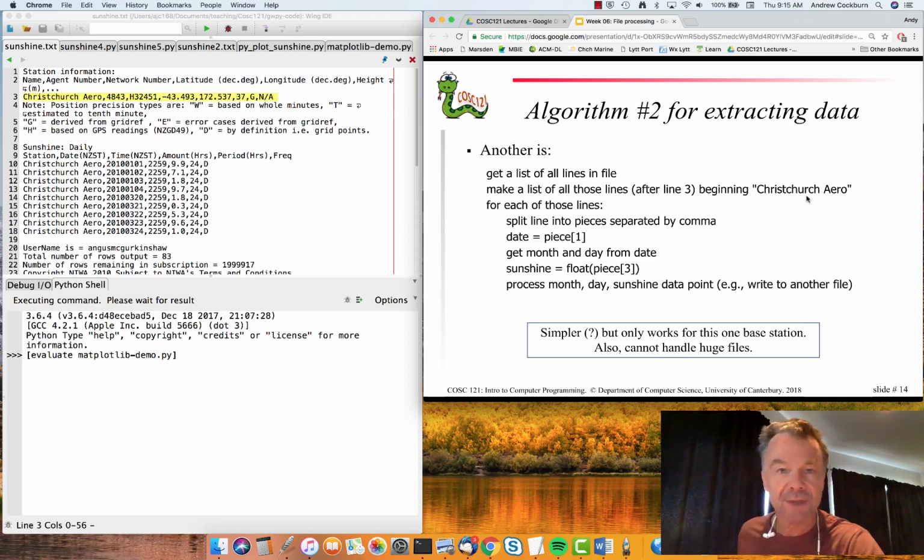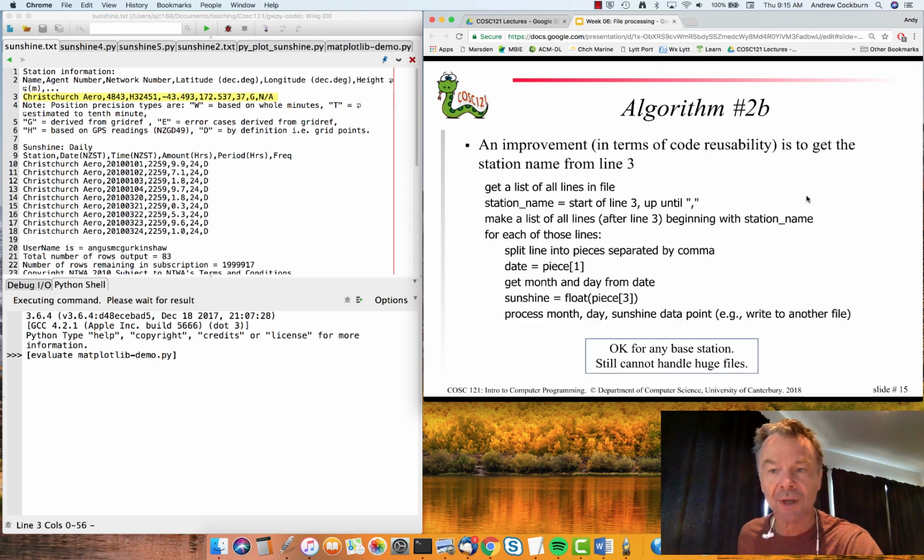General algorithms are generally better than specific algorithms. So we can improve that algorithm in terms of its code reusability by extracting the station name from line 3. Let's say that line 3 identified a Hokitika station. Then we would expect all of these different lines here to begin with Hokitika. So a better algorithm, that's still a version of the last one, would be to get a list of all of the lines in the file, and extract the station name by starting at line 3 and extracting everything up until the initial comma. That would give us our station name.